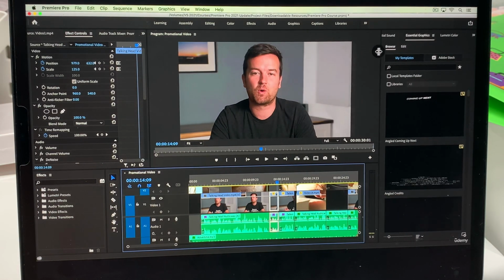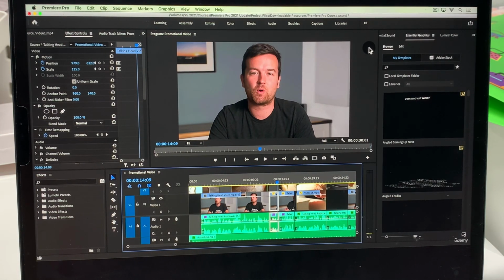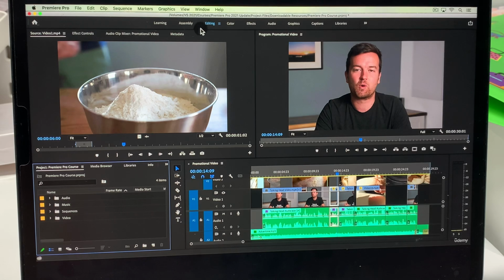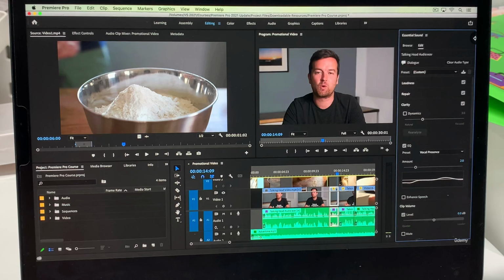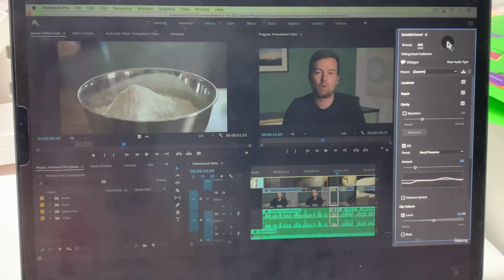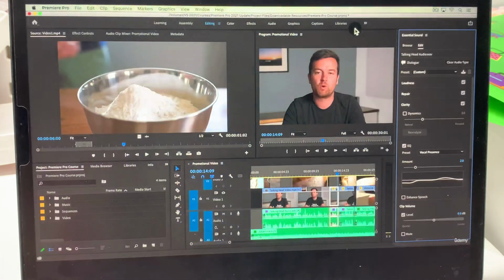Which brings up one other point. There are panels that weren't showing in our original layout. So let me go back to the editing workspace by clicking that right there. So this is where we were originally. There are other windows that do different things like Essential Sound and Essential Graphics. So if we want to do some sound editing, we can open up that panel by clicking there and it opens up on the right.